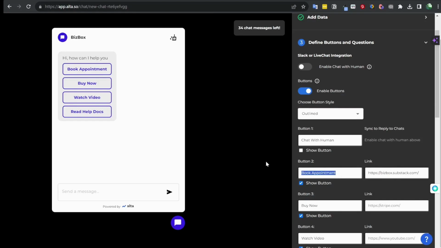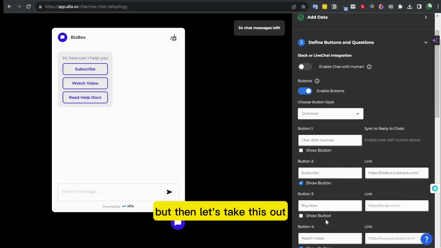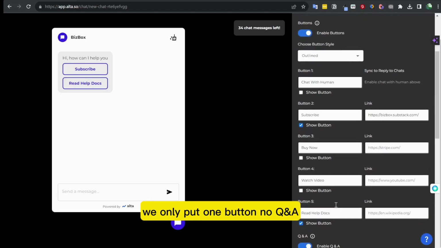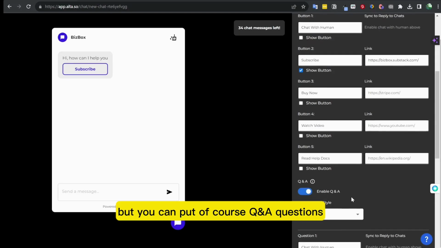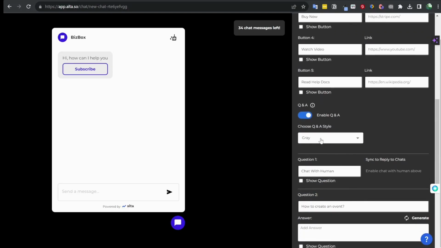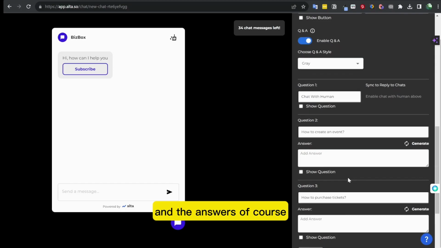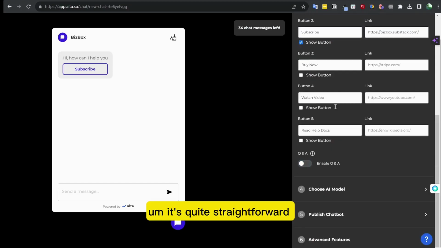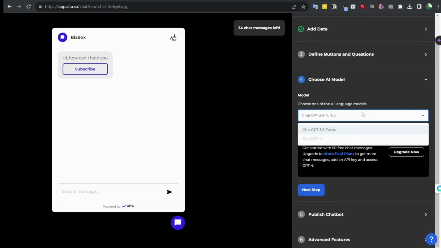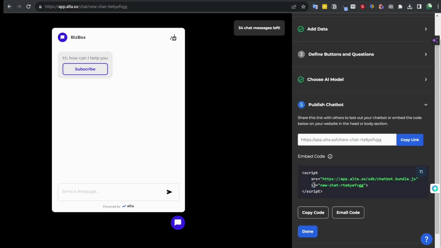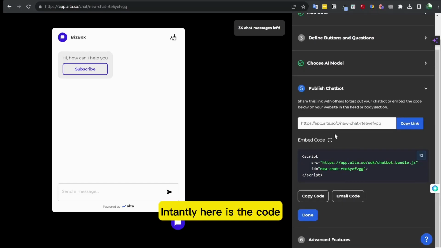Okay, and subscribe. Show button. Let's take this out. We only want one button. No Q&A, but of course you can put the questions and do the answers. It's quite straightforward. AI model. In this case, we are using the free version, so only 3.5 is available. Next step. It's done. Here is the code.